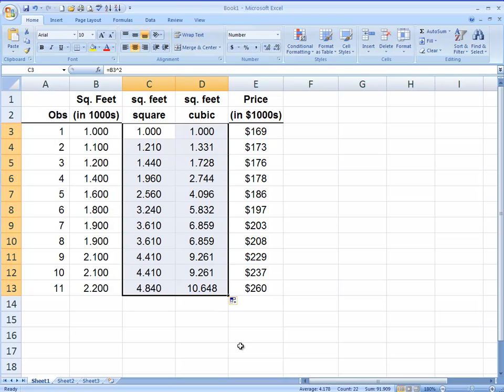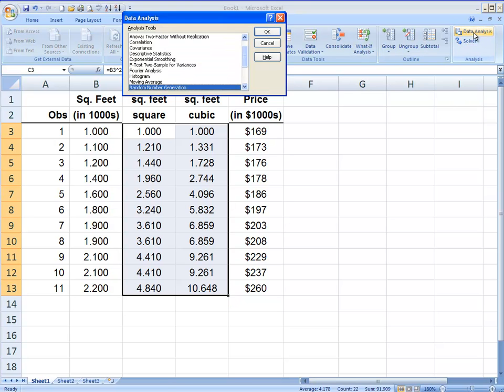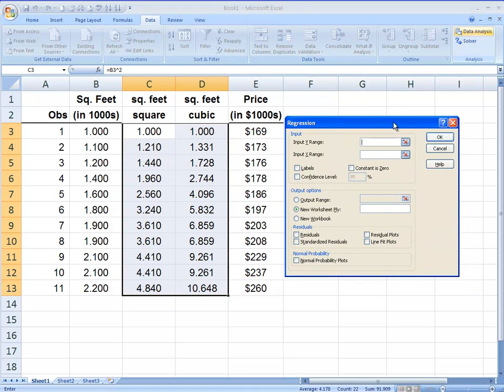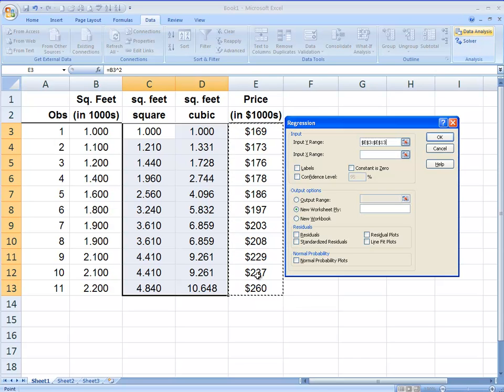Now we are ready to run regression analysis in Excel. Click Data, look for Data Analysis, click it, and go ahead and look for regression right here. Click OK. This is the regression window. First of all, we're going to need Y range, which is our dependent variable price. Let's highlight and select those.